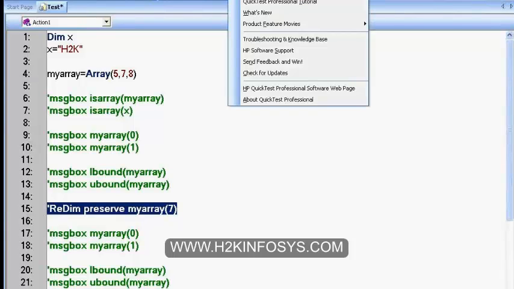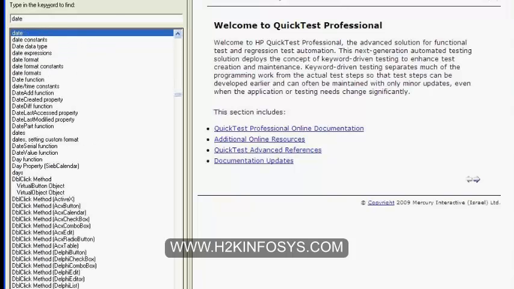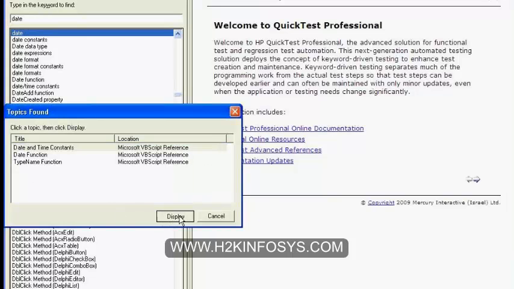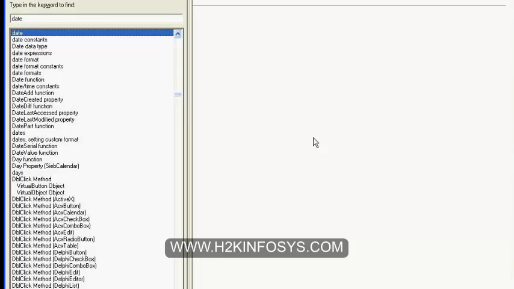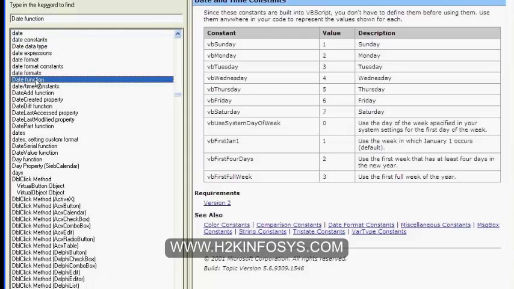Okay. So the next one is the date functions. If you go to this quick test personal help, because there are few date functions, so you can work with this date constants. Date function.